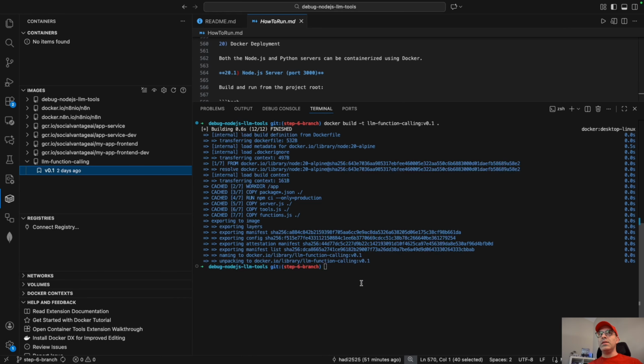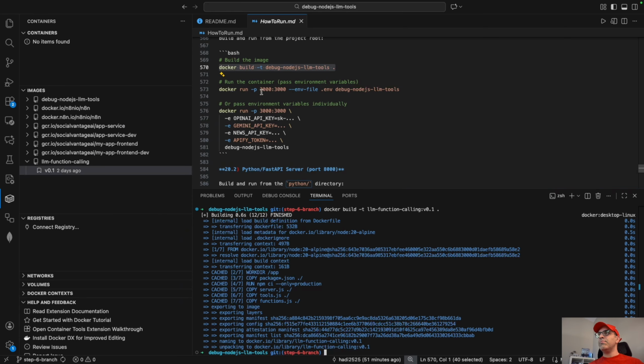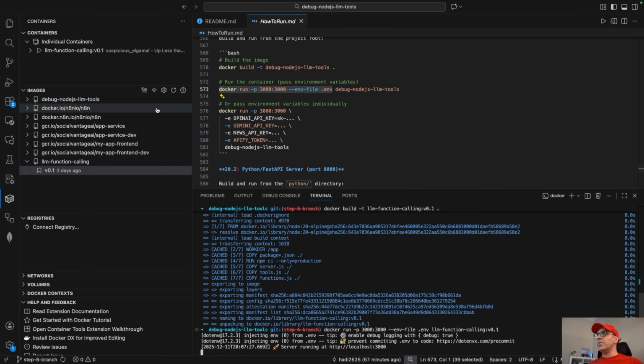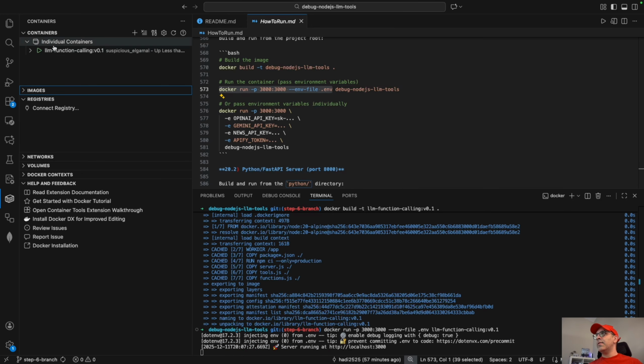Now, if I wanted to run this, in the how to run Markdown file, I've already added all the instructions. You just need to run a docker run and then expose port 3000, and you want to enable having the environment available, so you need to pass the .env path as well. The name of the function is this, and it is version 0.1. Okay, so under the container, we have this LLM function calling that is running on port 3000.